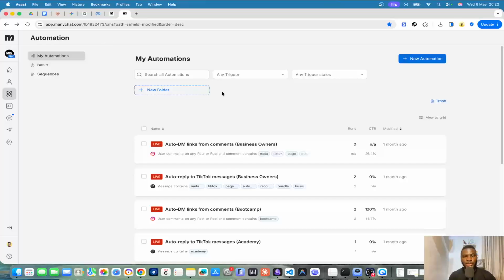Just set up the basic ones, especially the ones that reply to customers' messages on your DMs, or people that comment a particular keyword in your post and they get something in their DMs or their inboxes. Those are the most basic automations that you need to set so that you provide value to your customers and you also do not leave them hanging for whatever reason.